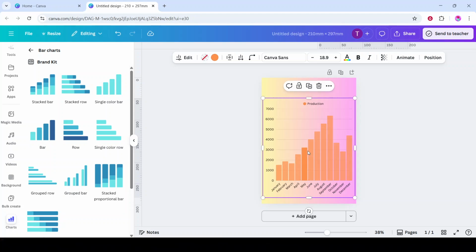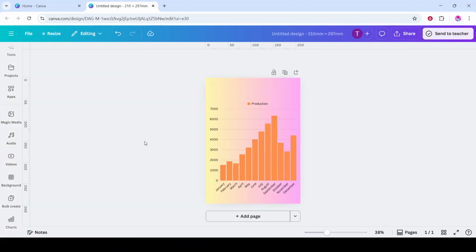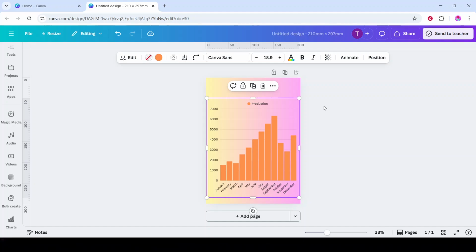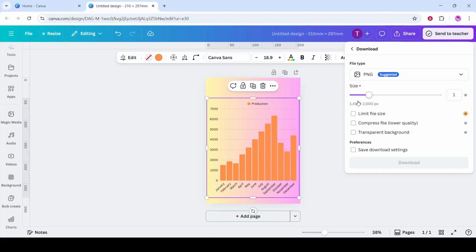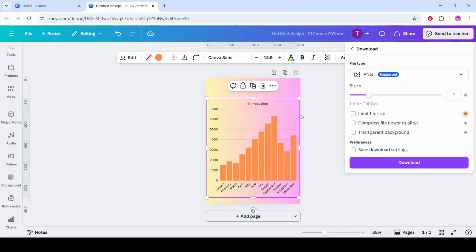When you're happy with the result, download your bar chart or share it directly from Canva. For most uses, PNG works great. For print, consider PDF. You can also share a view or edit link if you're collaborating.